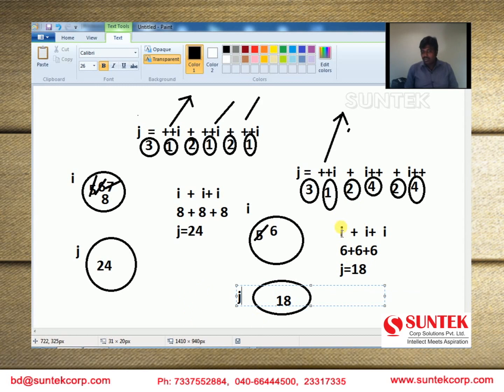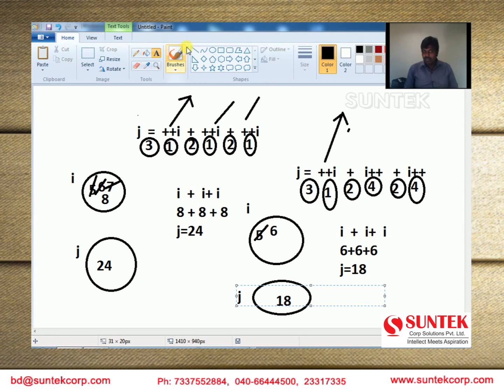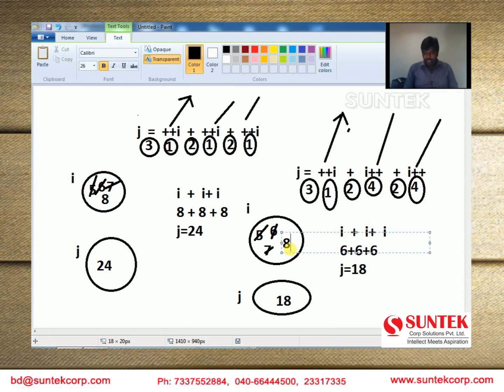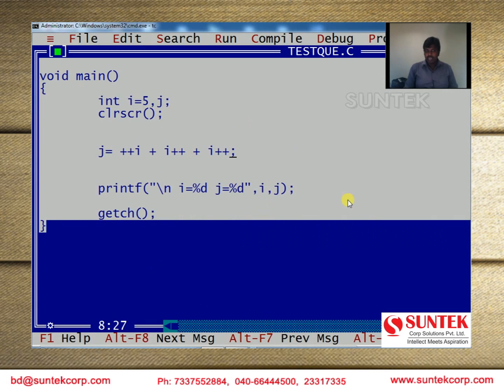Now what is the fourth operation? First operation completed. Addition, second operation completed. Equals to, third operation also completed. Fourth operation is post increment. Increment the value. Here 6 is there, now the value is 7. Now again I plus plus. This value will be incremented, again it is 8. Now what are the I and J values? I is 8 here, and J is 18.